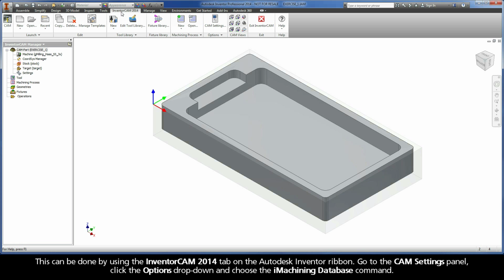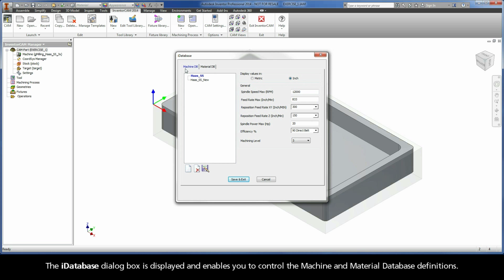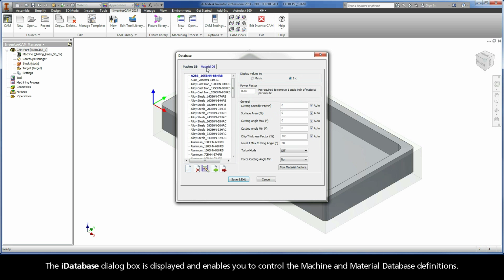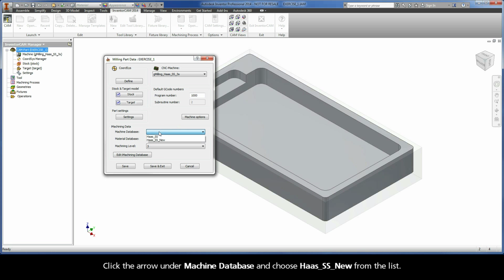This can be done by using the InventorCAM 2014 tab on the Autodesk Inventor ribbon. Go to the CAM Settings panel, click the Options drop-down and choose the iMachining Database command. The iDatabase dialog box is displayed and enables you to control the machine and material database definitions. Now that a new machine and work material is added to the iMachining database, select them in the iMachining data area. Click the arrow under Machine Database and choose Haas SS New from the list.